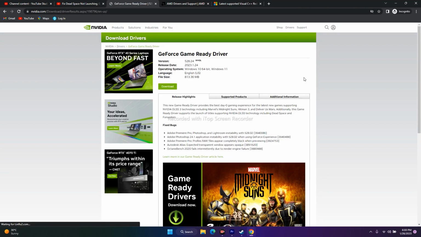Once you go for search, you will get an option like this where the version is 528.24 and the release date is the latest one, which is 24th January, and the operating system is suitable for Windows 11 as well as others, so you just have to download this.